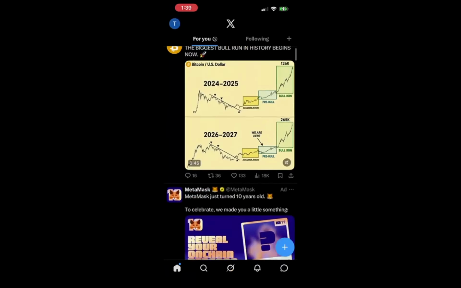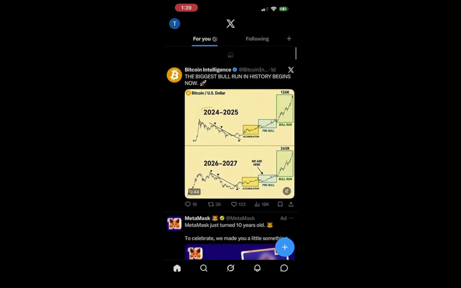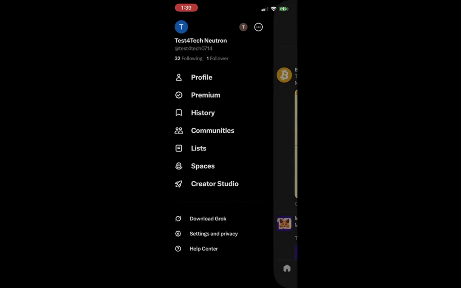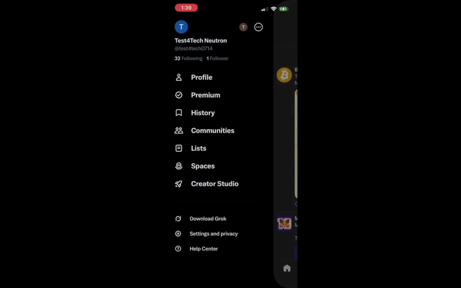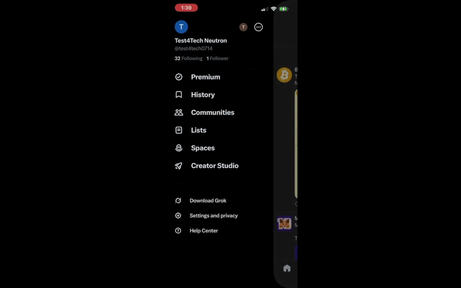Next, look for the menu icon. On mobile devices, this is usually in the top left corner, represented by an icon with three horizontal lines. If you are on a computer, you can find the menu on the left side of the screen. Tap or click on this menu icon to reveal a list of options.